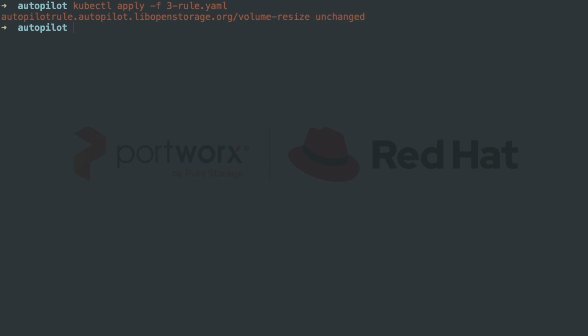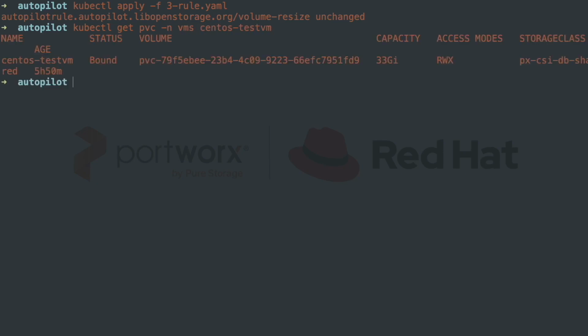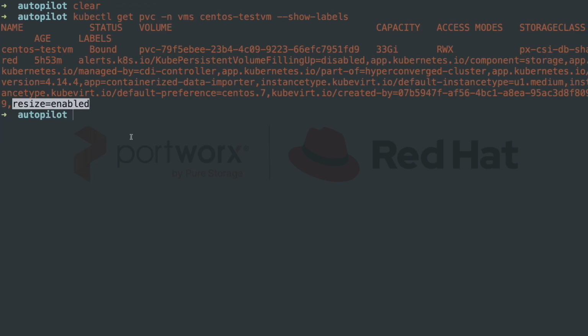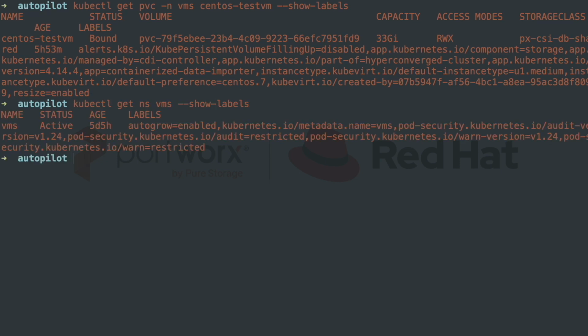Now we'll move to do a kubectl get on the PVCs in the VM namespace where our demo virtual machine lives. We can see that we have a PVC for our VM and that it is 33 gigs in size. If we rerun that command, we see that we have the resize enabled label. And if we do a get on the namespace, we also see our autogrow equals enable label on the namespace. If you remember how the rule was configured from earlier in the video, these key value pairs were what was used for the PVC and namespace in our AutoPilot rule.